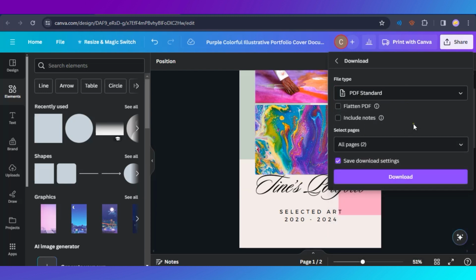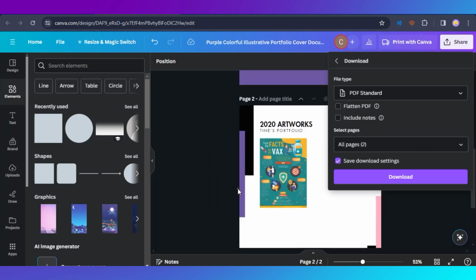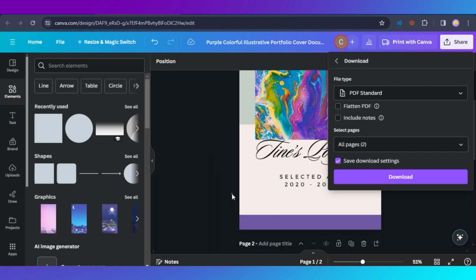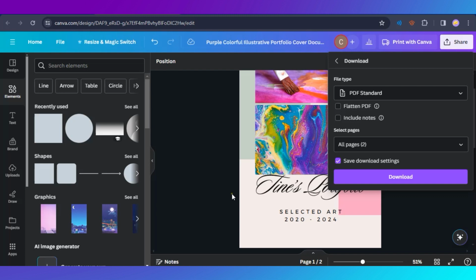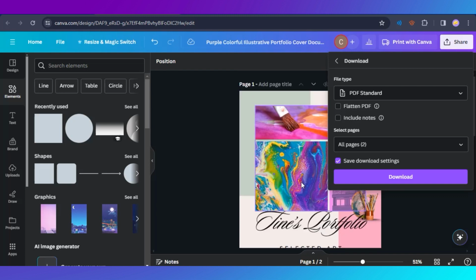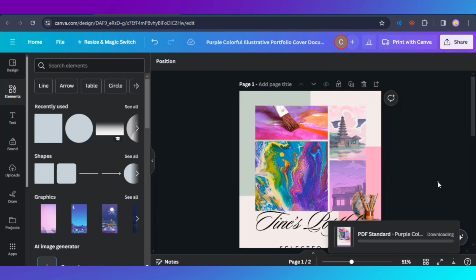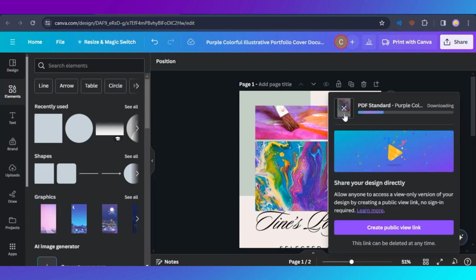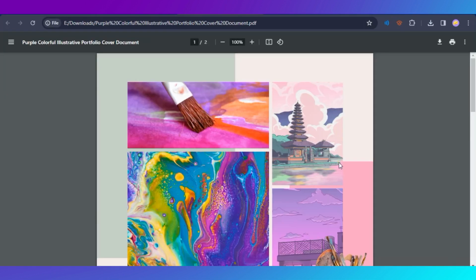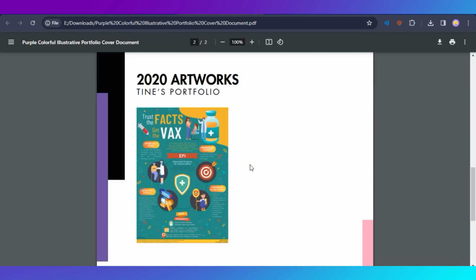So for now, let's opt for PDF standard so that it is more compatible for the online submission of the portfolio, and if you just want a virtual portfolio or a soft copy of your personal portfolio. Once you have done that, just click on download right here and your portfolio should be downloaded in PDF form. So let's just wait for that. And then you can open up the PDF.